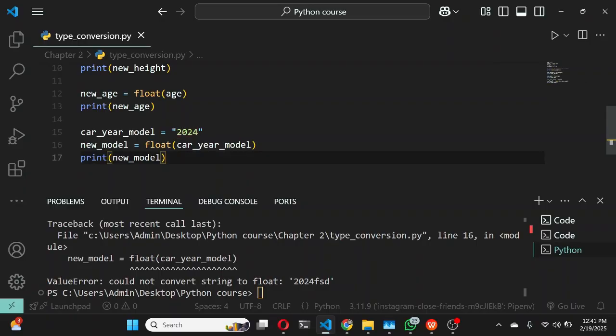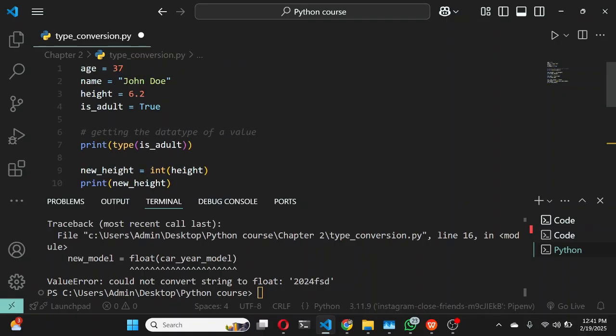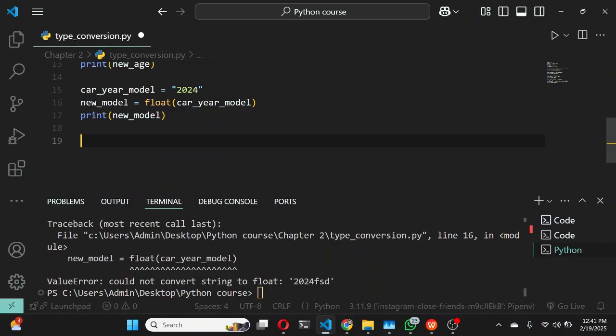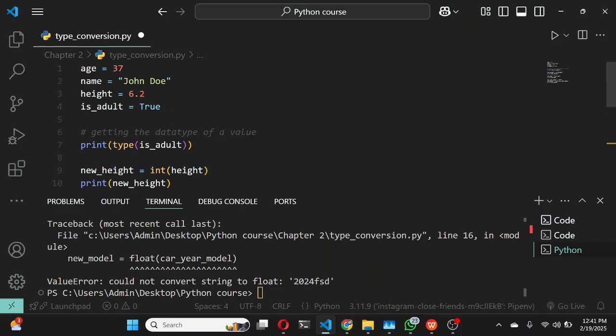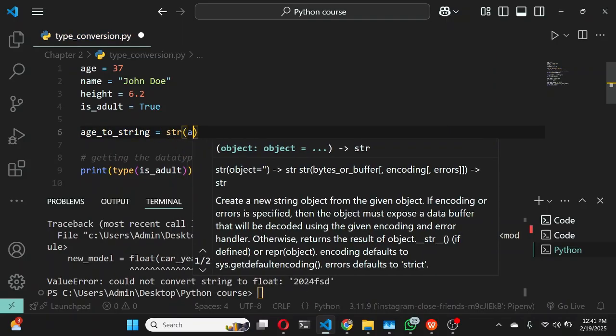Now, lastly, I am going to teach you how to convert a floating point number or an integer number into a string. Just like how we've been converting between integers and floats, we also have an inbuilt function to convert values to strings. Let's say, for example, I wanted to convert this age into a string. What I can do is come down and say age_to_string is equal to str of age.